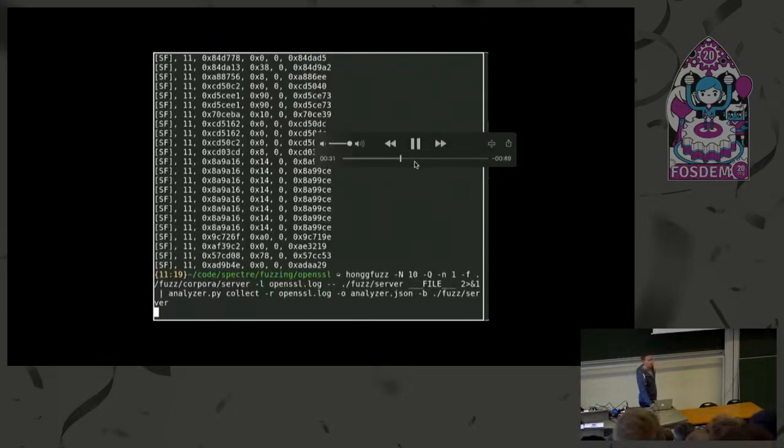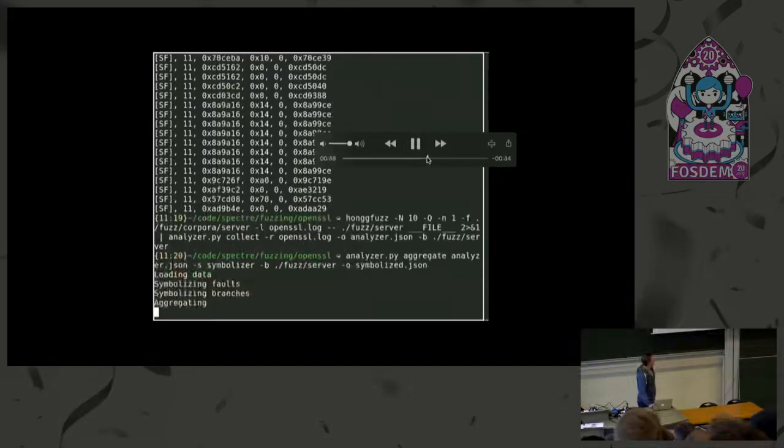Of course, it takes some time because of this instrumentation; the program becomes quite a bit slower. Still usable, but slower. So that will take some time. We can skip it.